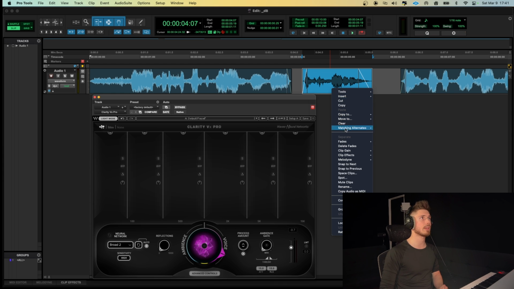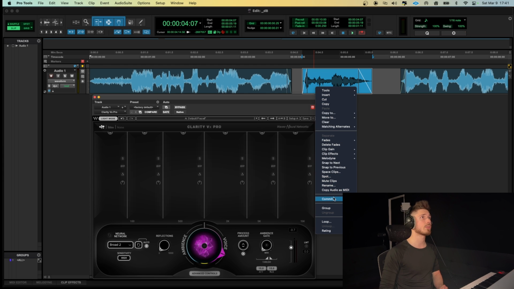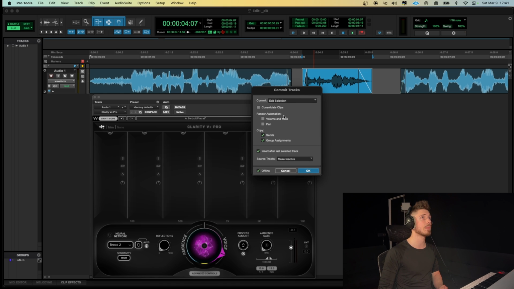So you right click and hold on, let's see if I can get this where you can see it. You click this commit button, and right now it's on this other monitor. So this is what pops up, and it'll create another track. It'll render that segment in place. And once you're done doing that to your track, you can actually disable the Waves Clarity VX.